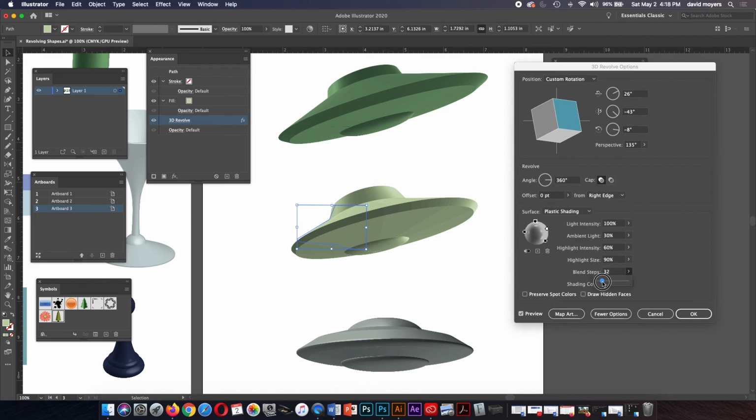Maybe it's because I created it before. But let's up this more, okay? But you can see, let's lower the blend steps. See, it gets choppy if you want it choppy looking. But we want it smooth, okay? And it's funny how that thing appears.